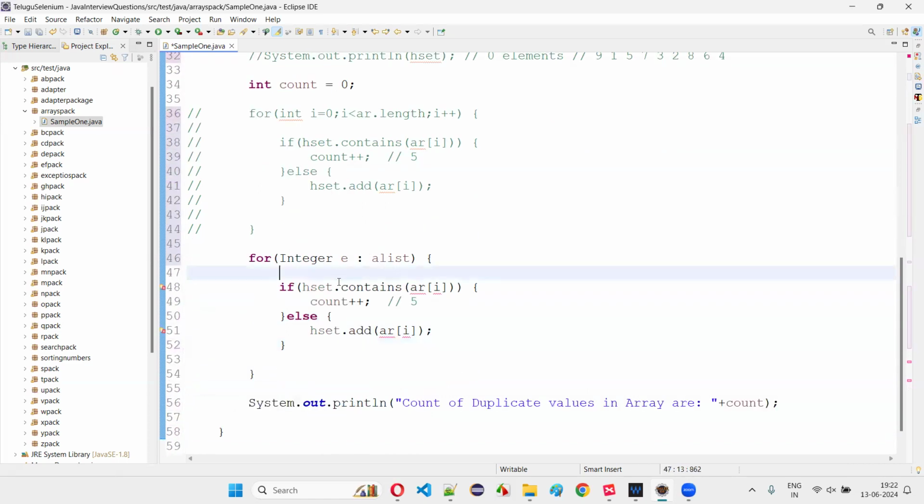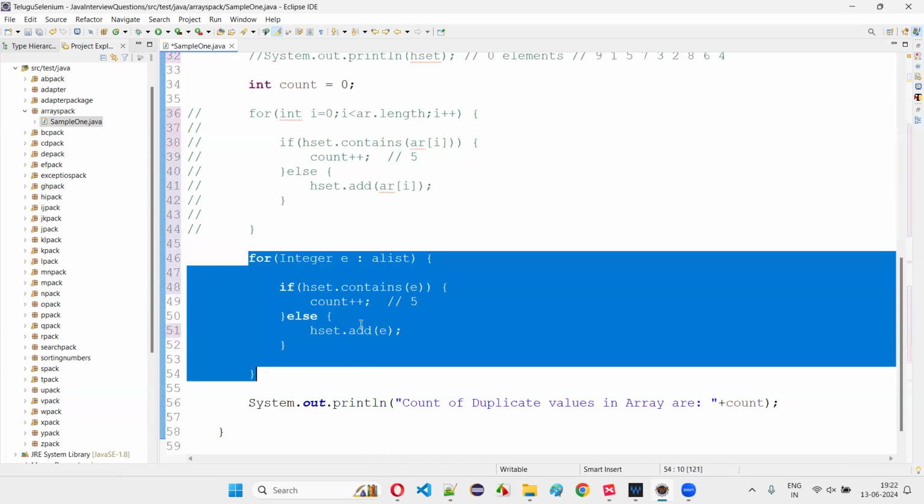And here, in place of this ar[i], you just provide e, guys. That will be more than enough. If hashSet.contains(e), count++. Otherwise, add this element into the hashSet. For each and every element we are iterating and doing that. So this same logic we can write here also for arrays. Instead of using this kind of for loop, we can use a for each loop also with arrays.